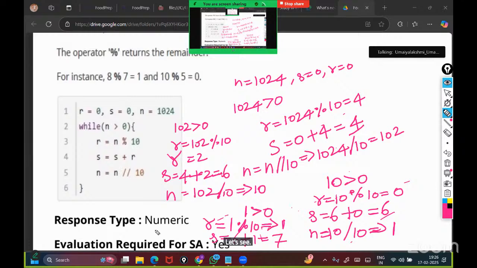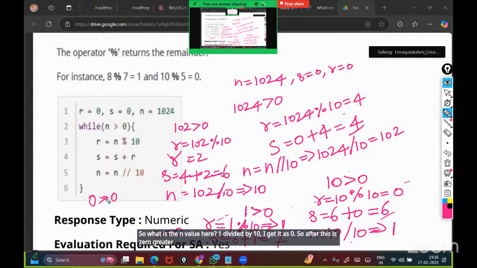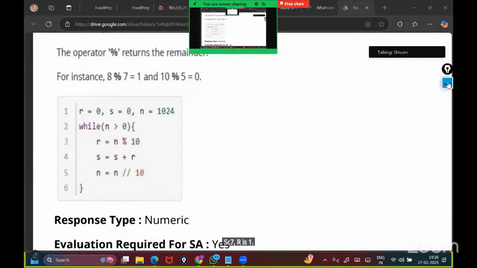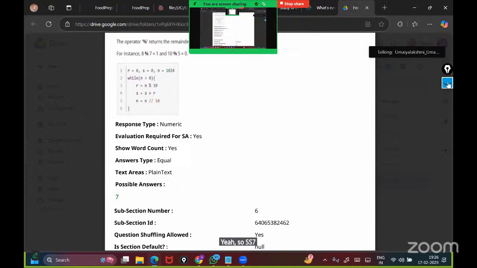So what is the n value here? 1 divided by 10, I'll get it as 0. After this, is 0 greater than 0? False. So the condition fails. What is the S value so far? S is 7. R is 1. So that is the answer here as well, nothing but the sum of digits.